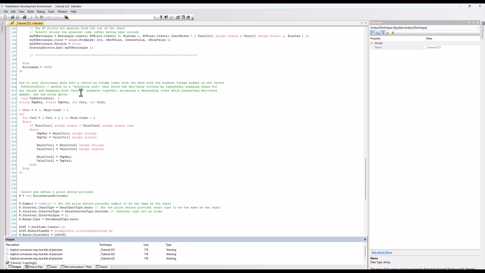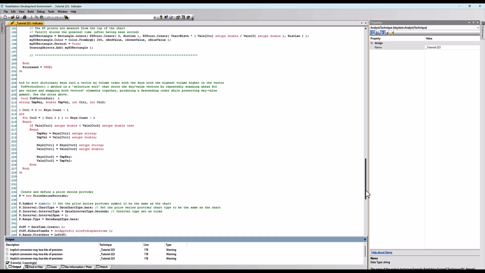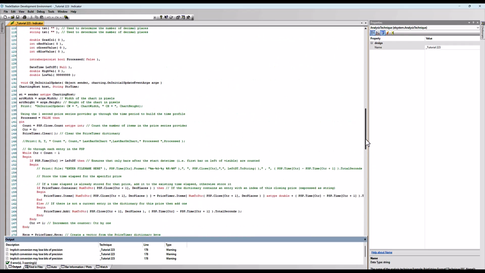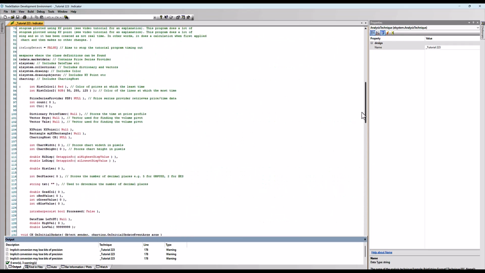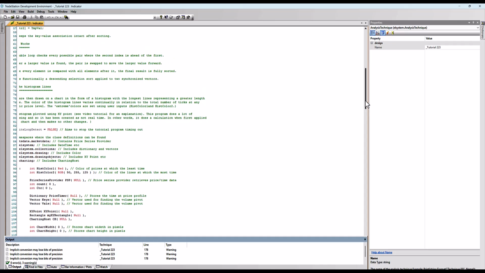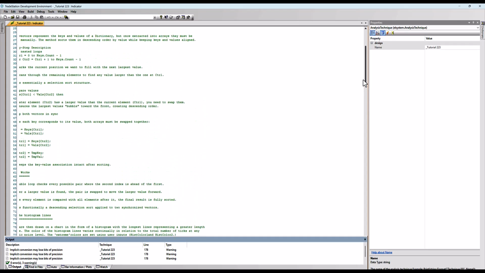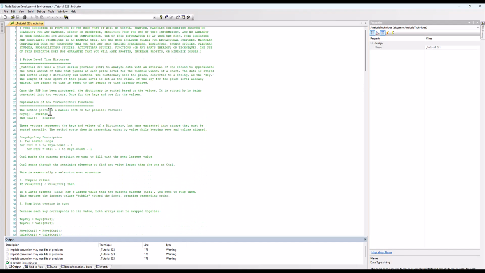Now I'm not going to explain all this now, but what I've done is added in the program and on the tutorial page a more detailed explanation of how the sorting works. So there's an explanation of the tick vector sort and what it does. There are various ways of developing a method to sort something like this. This one uses the selection method, and that's all explained in the notes.